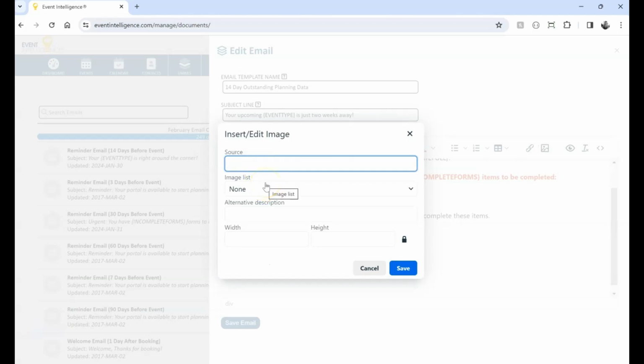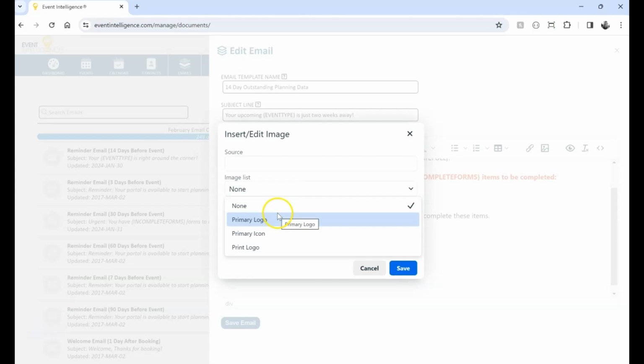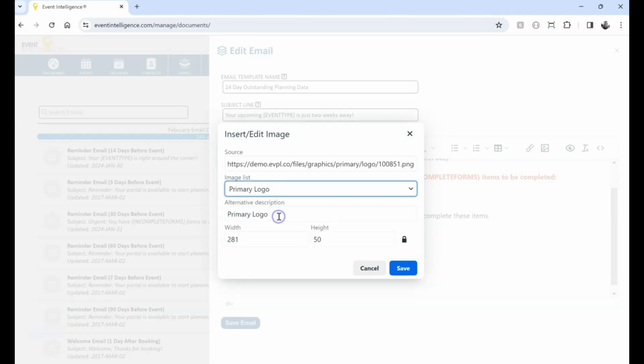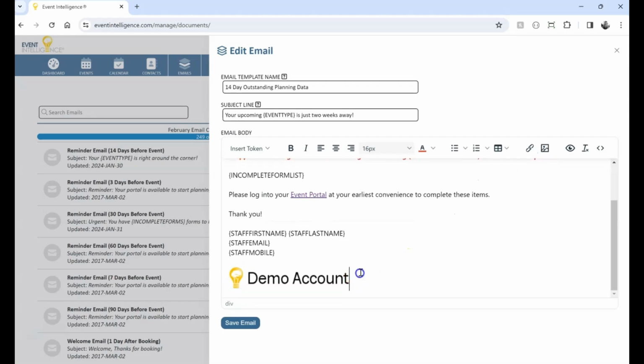Again, if you have an image or a photo or a graphic on your website and you want to link to that through the URL, you can do that. But we've given you here in the image list your primary logo, icon, and print logo as taken from your master design page. So if you have your logos uploaded into our system, they will appear here as options. So let's go ahead and choose primary logo. If needed, we could drag on that to resize it.